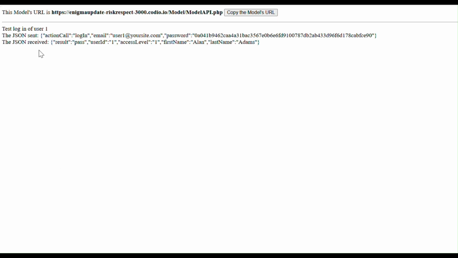Below that is the received JSON reply. It contains the result, along with user ID, access level, and first and last names for user 1. This shows the API working correctly.